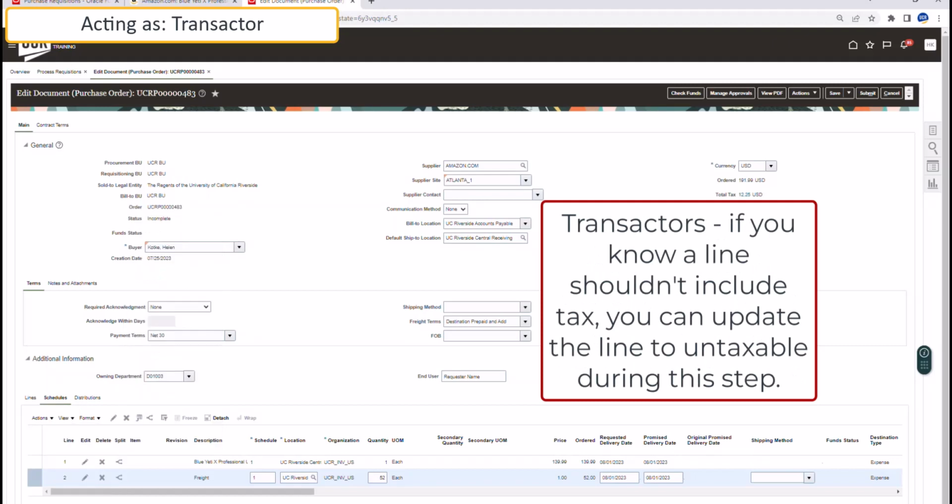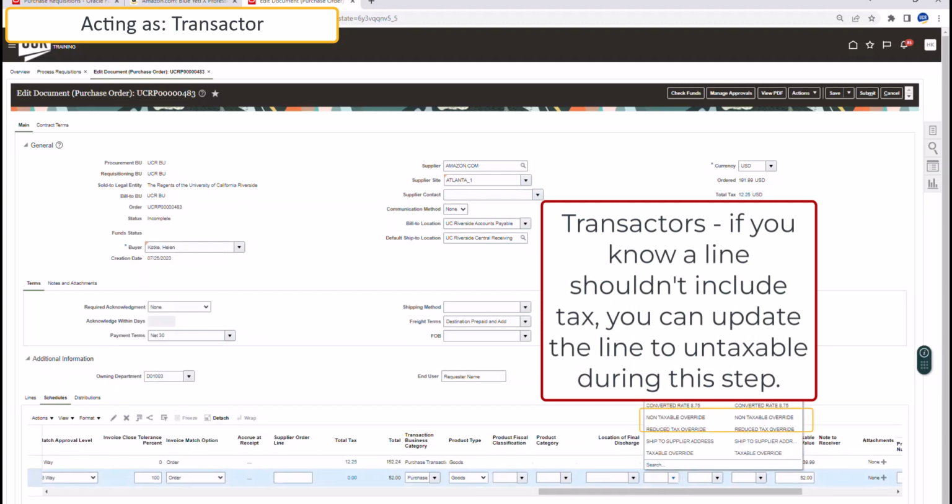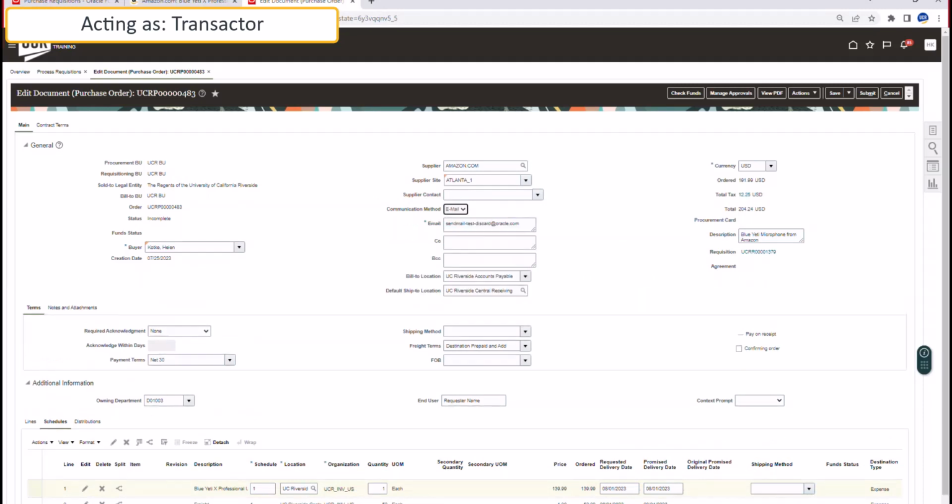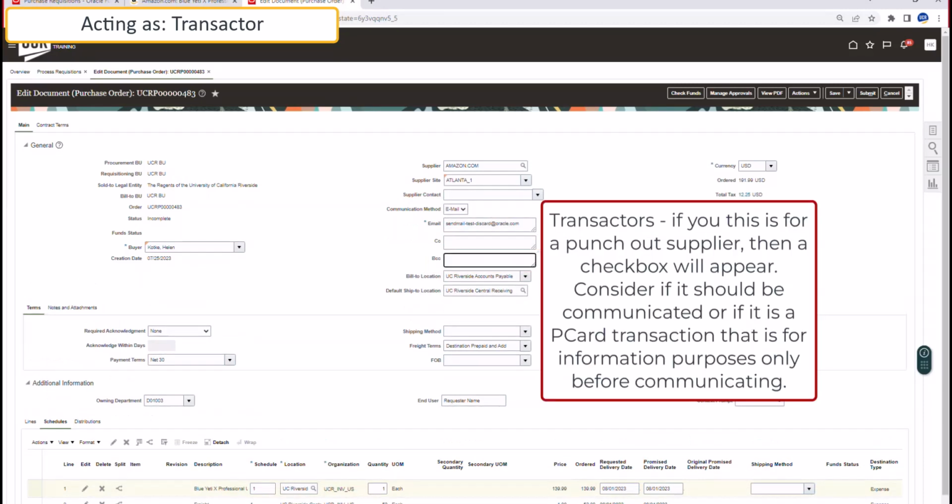This is also the step in the process where if a line doesn't have text, that could also be updated. Once all these things are done, then the PO can be communicated to the supplier. If this were a punch-out supplier, then a checkbox would appear and the decision to communicate it, if it was not a P-card purchase, or not communicate it, if it was a P-card record, could be indicated.